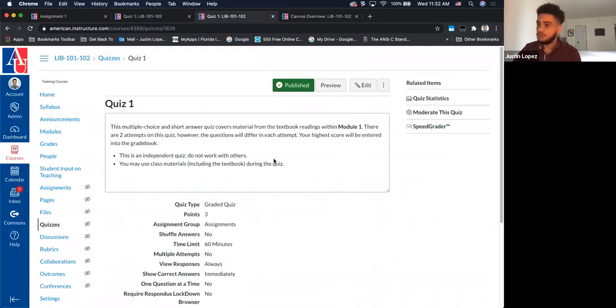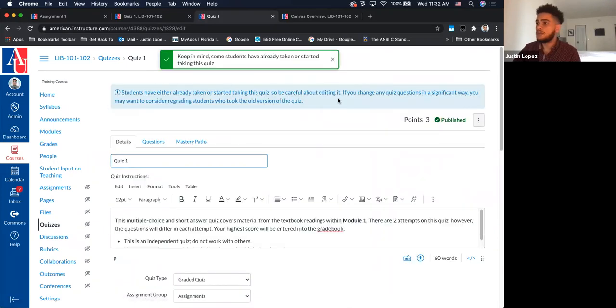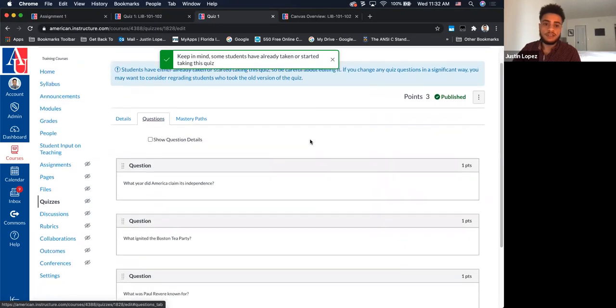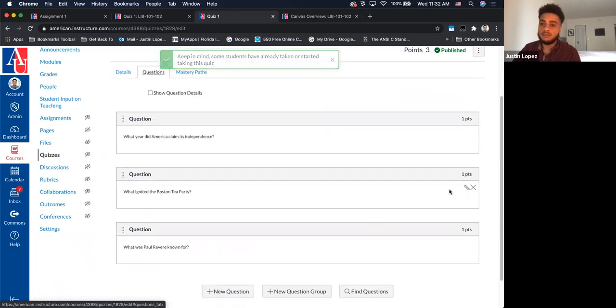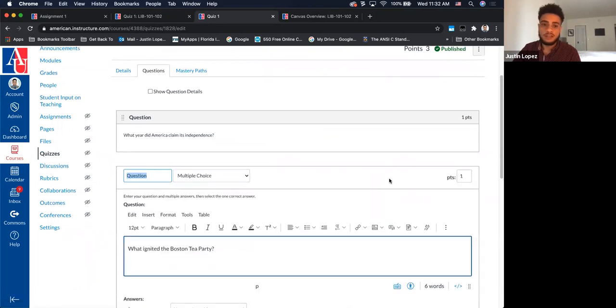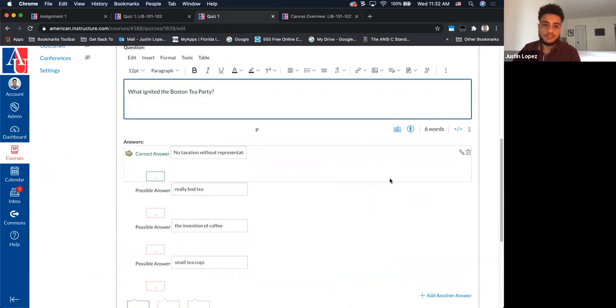Last thing to note about the quiz area. So let's say by accident, one of your questions was set up incorrectly. It happens. So you'll go ahead and go to the question section, and let's say question 2, what ignited the Boston Tea Party, was incorrect. It wasn't no taxation without representation. The right answer is actually really bad tea.